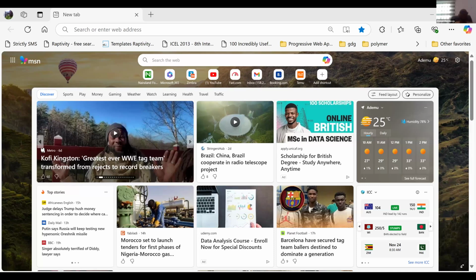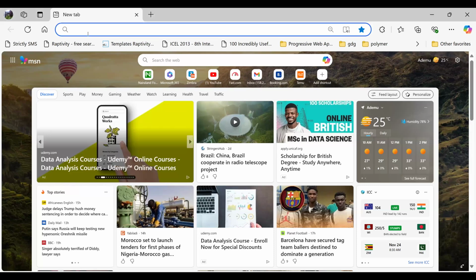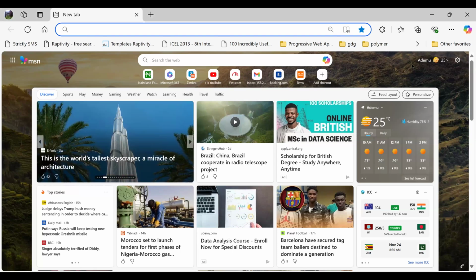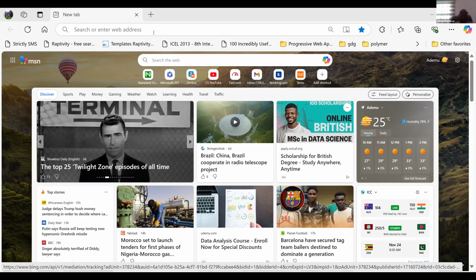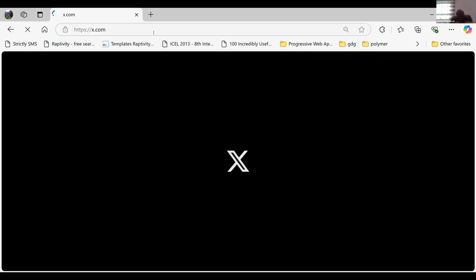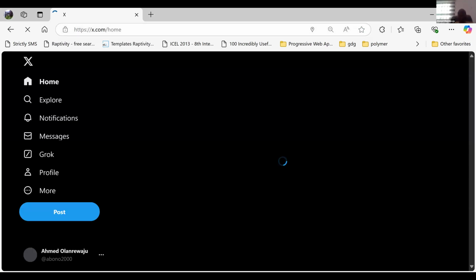I'm going to share my screen now so that we can see what we're talking about. Confirm if you can see this screen now. Good. So this is my screen now. Let me go to Twitter, x.com. I'm going to go to x.com and let's see what is trending at the moment.